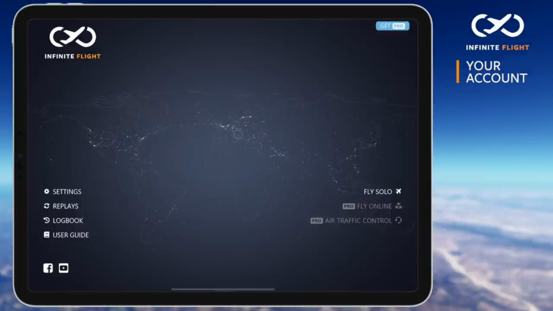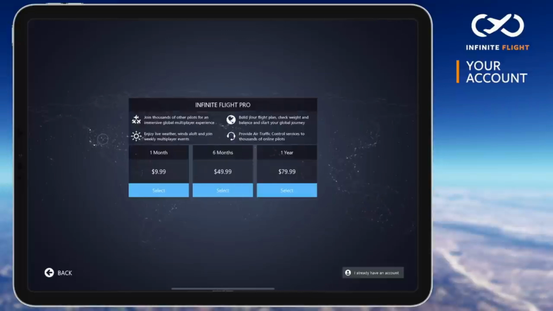After installing the app, you'll find yourself on the Infinite Flight home screen, where you can enjoy many included features in solo mode, or you can become a pro subscriber, unlocking a global multiplayer experience with an incredibly diverse fleet of aircraft. We begin by tapping Get Pro in the top right corner. From here, you can find the pro subscription that's right for you.